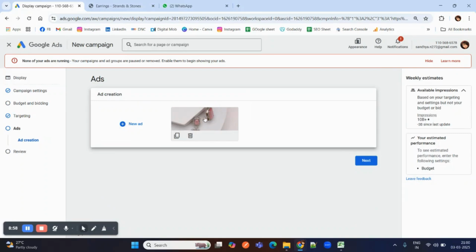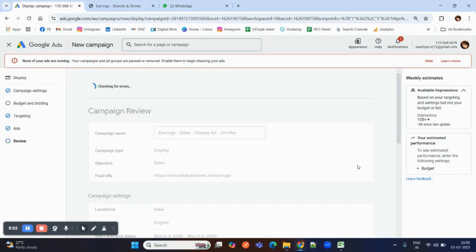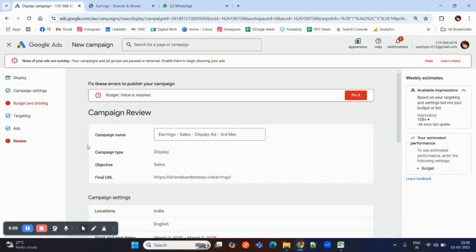So one of my ads has been created here, and now I'm going to click on next. In this campaign I'm going to create only one ad group and one ad. If you want to create another ad group, you can create another ad group by targeting a different audience, a different targeting section. And here on this page you need to review.